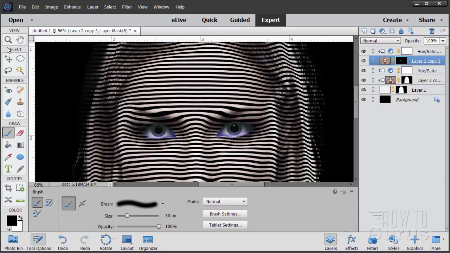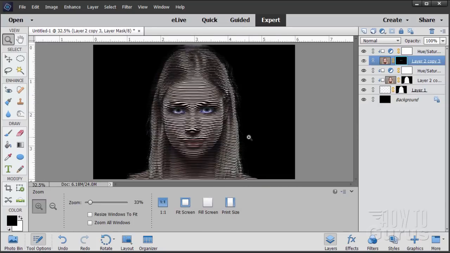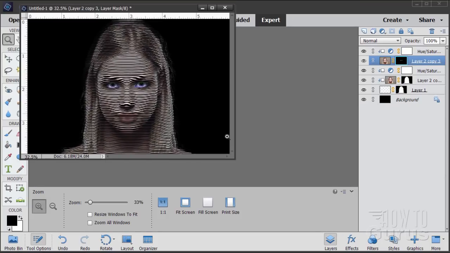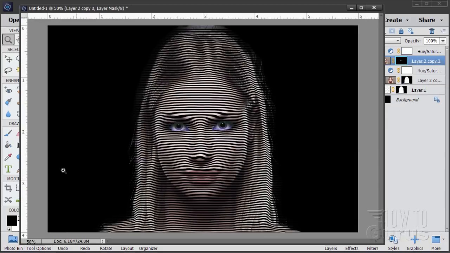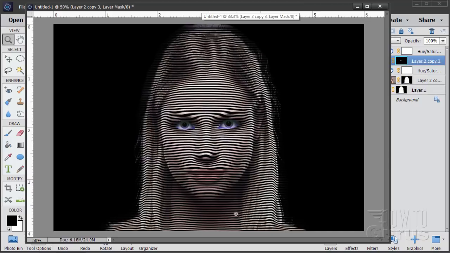Okay, let's now just back out just a little bit, go fit screen. There's our strange line portrait. Let me enlarge this, make it a bit easier to see. A couple of clicks, and there we go. So kind of an interesting, kind of spooky, eerie effect here on this portrait.